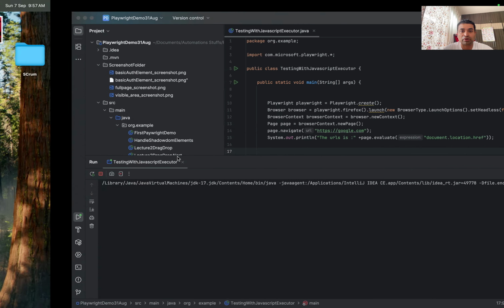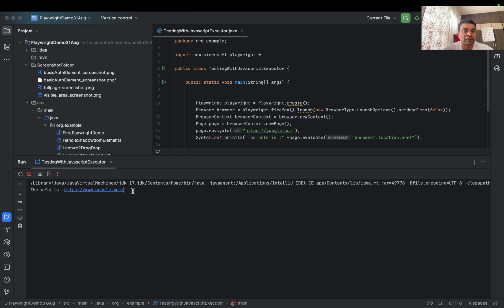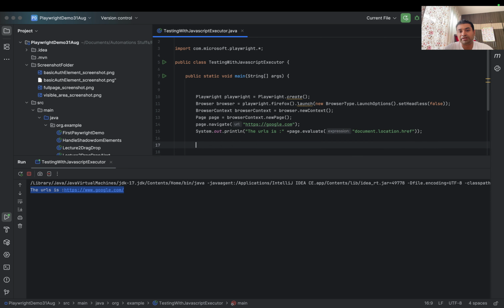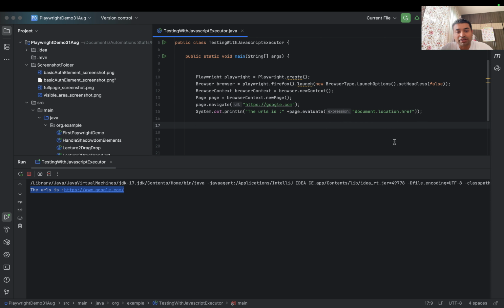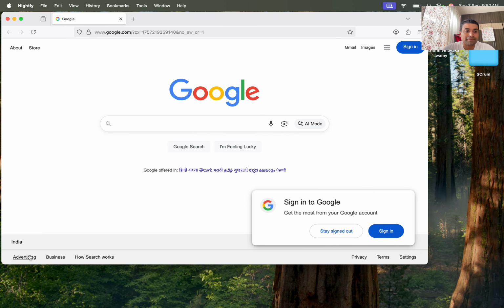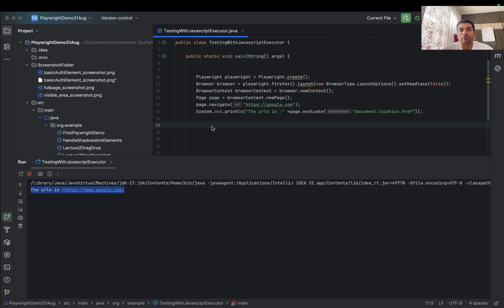Let me go back to my console. Yeah, you can see on the console we are able to see the URL is this one. That means this function is working properly. Okay, so let me add one more thing on the JavaScript part. Let me create a box somewhere here as a text area, and there I need to type something. So that also we can do.